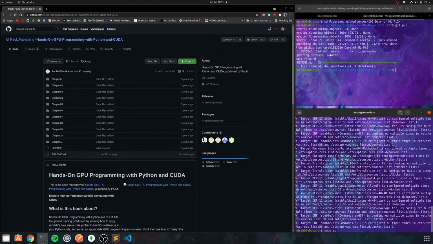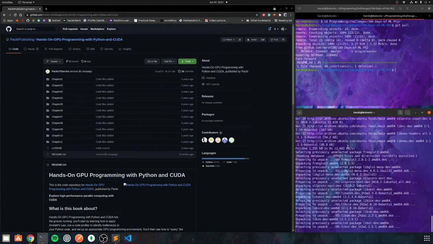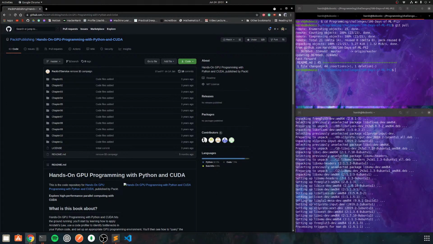And then sudo apt-get install glu t3 dev, libxi dev, new dev. Okay, with that finished.